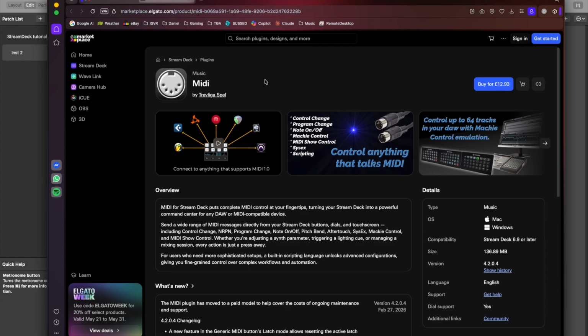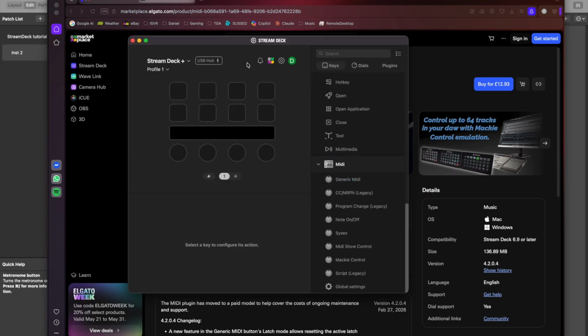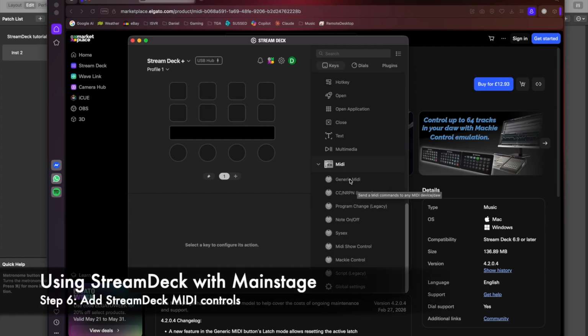Cool. So once you've installed your MIDI plugin through the StreamDeck Marketplace, it should appear in your StreamDeck interface. And now we can have a little play around. I've got the StreamDeck Plus here, which is really cool because it's got knobs.